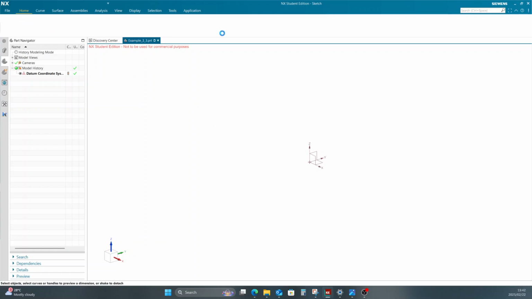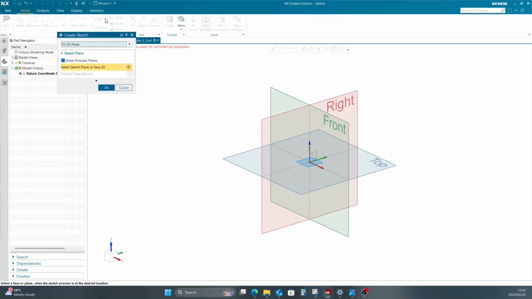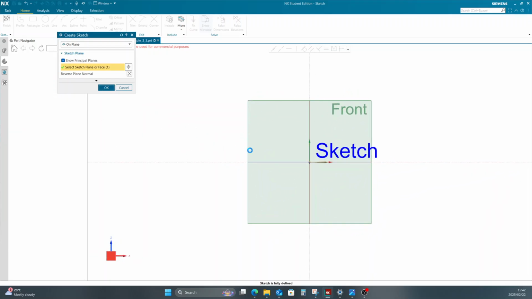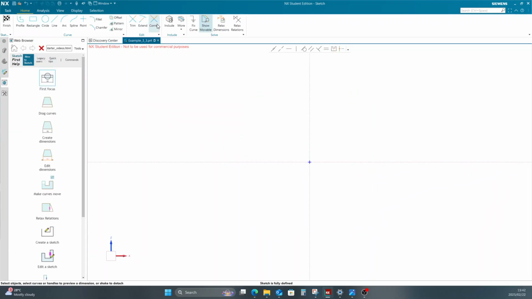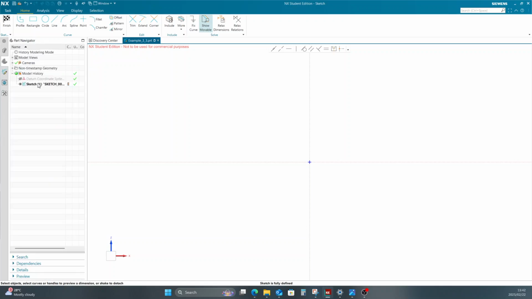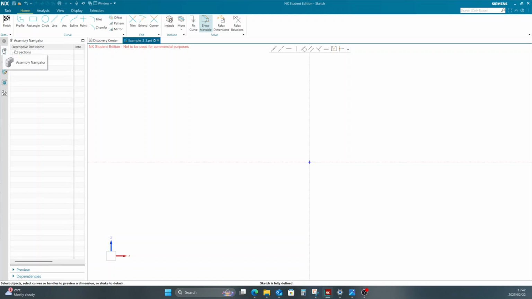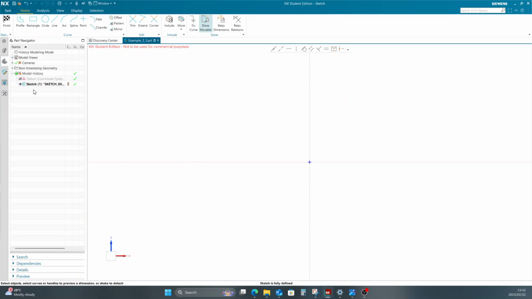You'll see that the ribbon at the top changes a bit, so there are other features that show up, and I'm going to start on the front view, which is typically the view you'll start at. Now we are in the sketching environment, so you have all of these options. You can change here to the part navigator or the assembly navigator, but this is not an assembly, it's just a sketch, so we're going to use the part navigator.